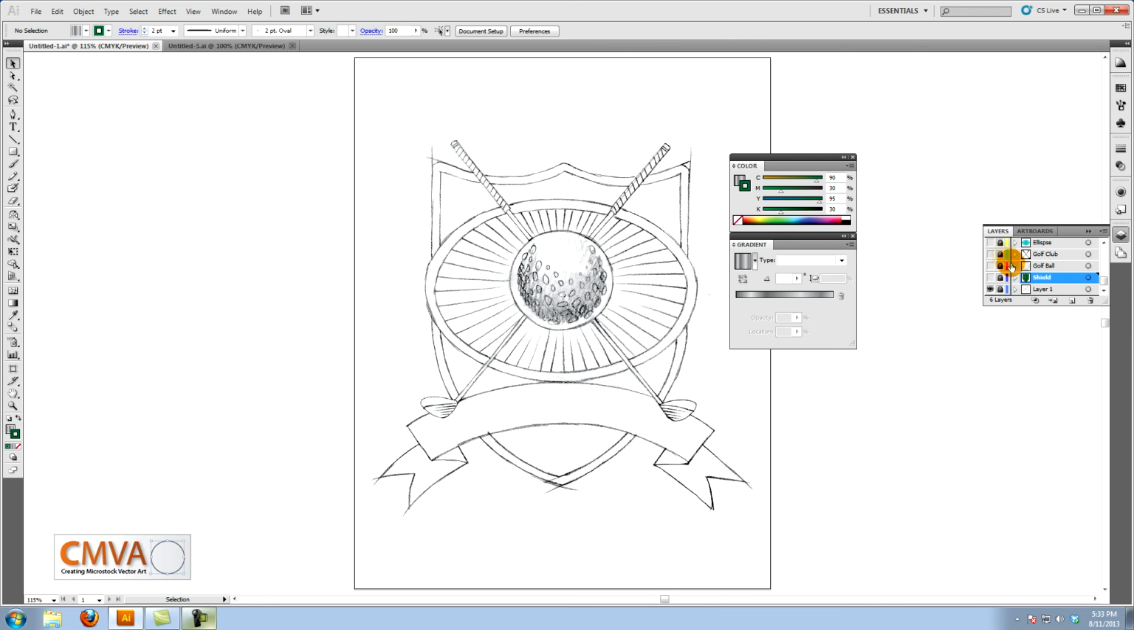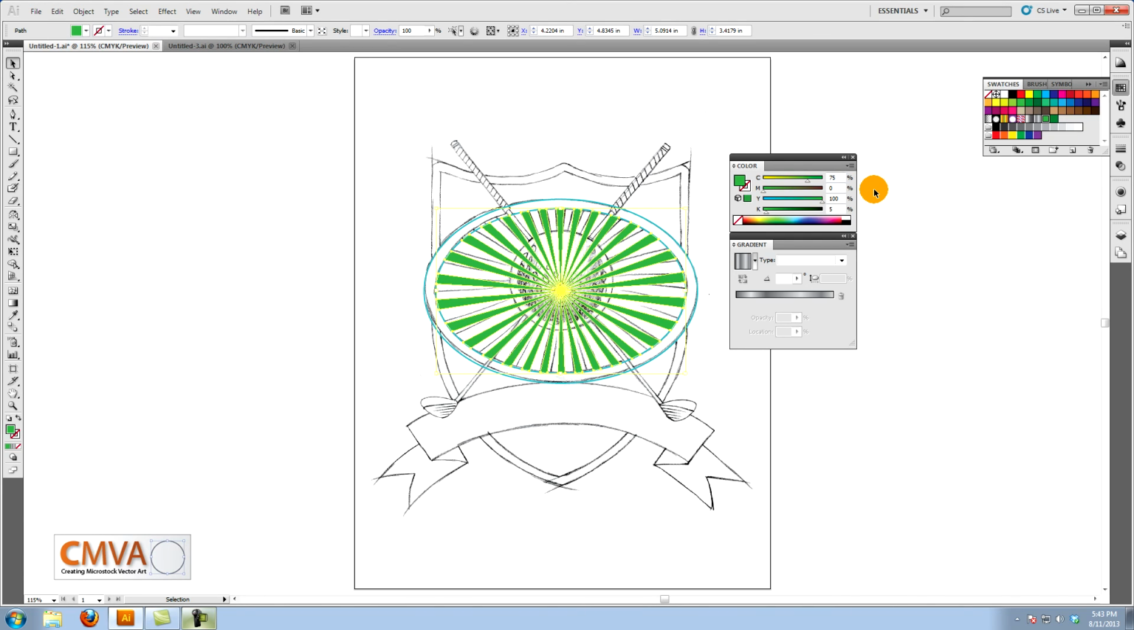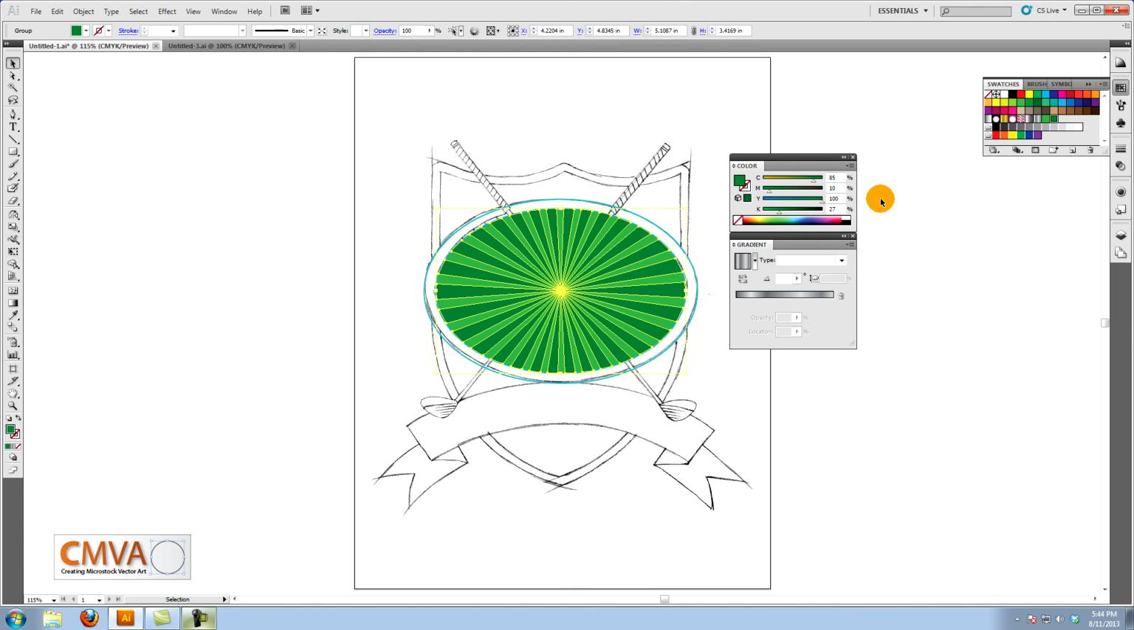Make the ellipse visible and unlock it. Don't forget to highlight the layer you're working on. Ungroup it and make these shapes this green color. Make these a darker green.